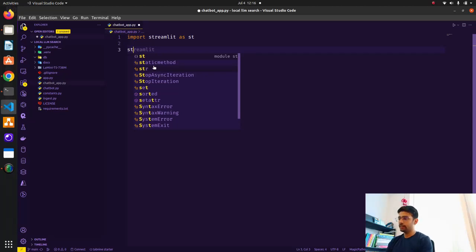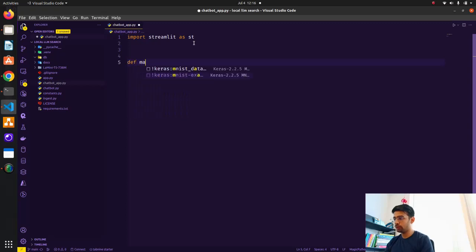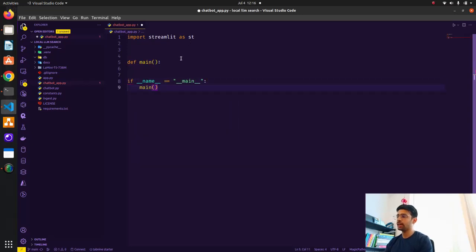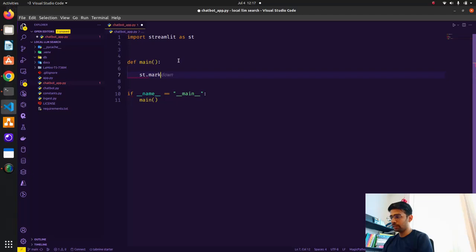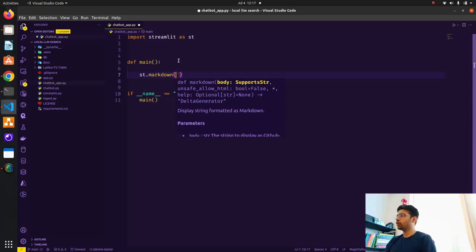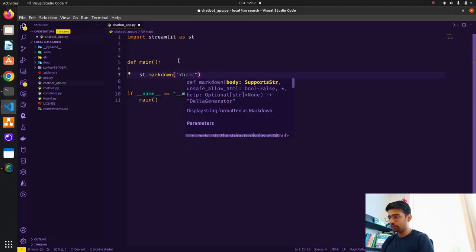I'm going to focus more on the markdown. So let's first create a def function, def main, and then if __name__ == '__main__'. Now we'll start writing our code in this main function for the Streamlit interface. I'm going to use st.markdown, not markdown file, and in this markdown I'm going to define an h1.